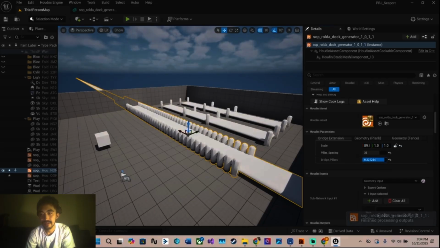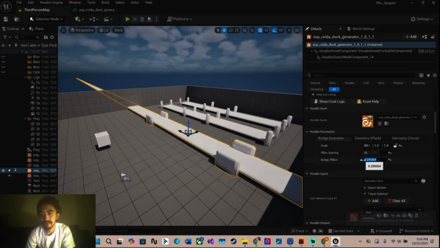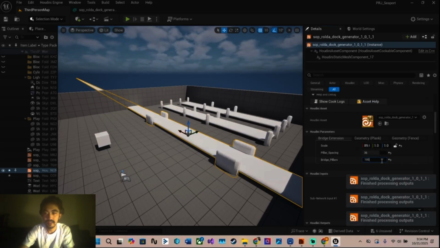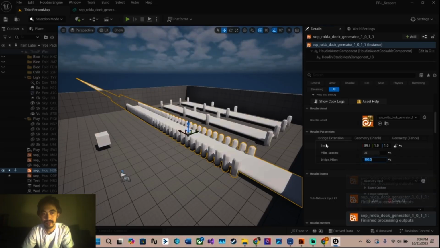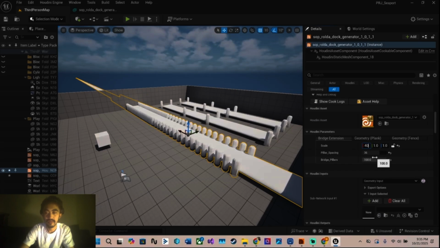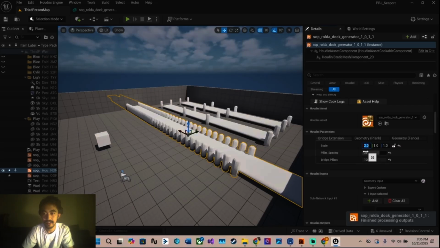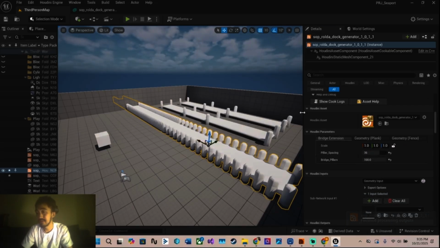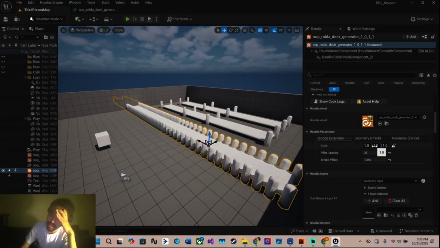I can go with bridge pillars and space them. So let's say 100. I can space them that far, or I can go exaggerated with like 40 or something. Or no, let's say 2. Okay, let's say 1. I guess 1 is the max. When I was doing the maxes for these, you can't really max them out. I think the values of these are 1, 1.5, and 1.5. But you can go above it, which is kind of weird.